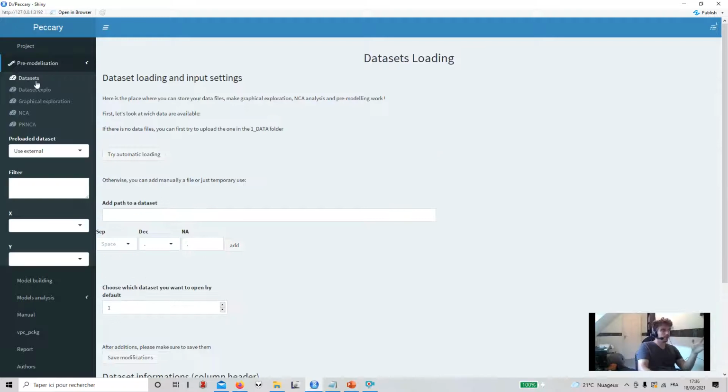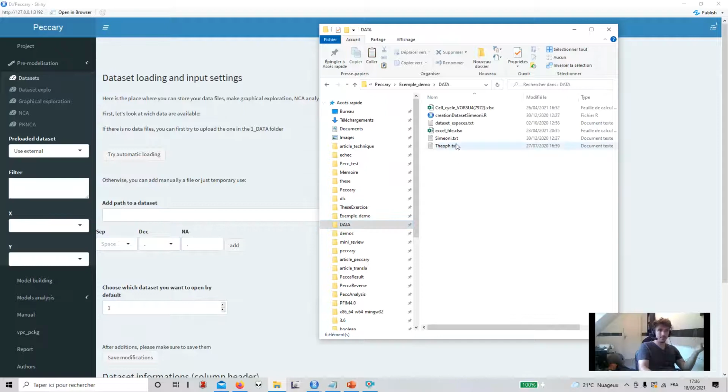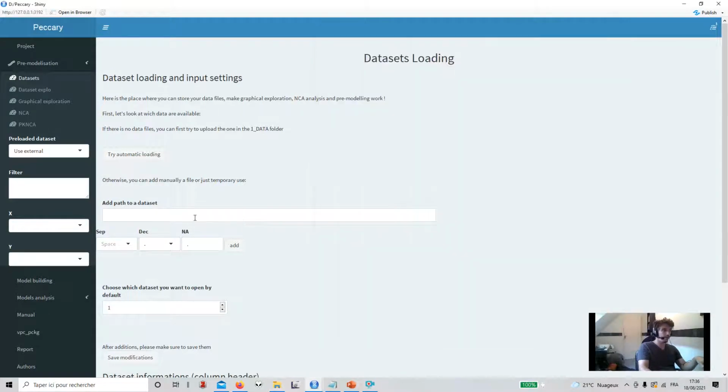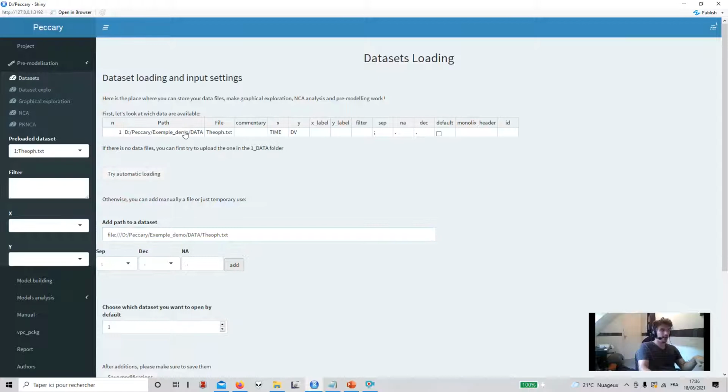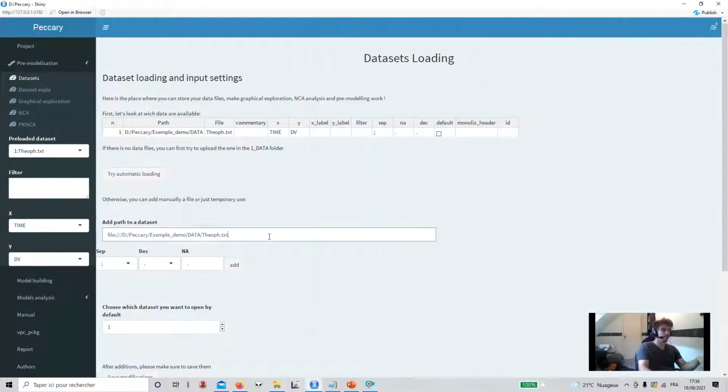So to add datasets, you just have to click there. Then you take your dataset. Let's say this one. I copy. I paste. The separator will be automatically guessed, as well as the decimal. I click on add and I have my dataset. I can add another one if you want, like this one.